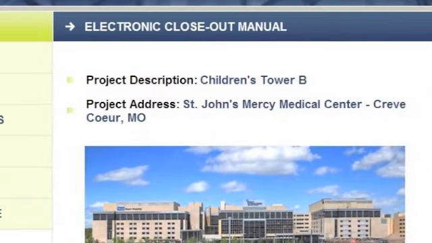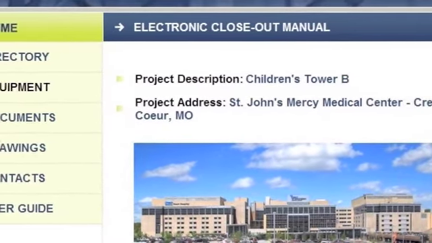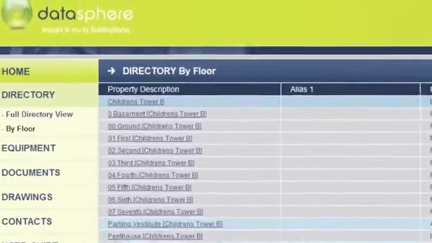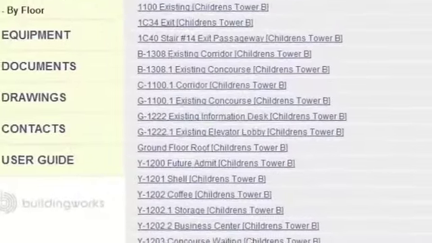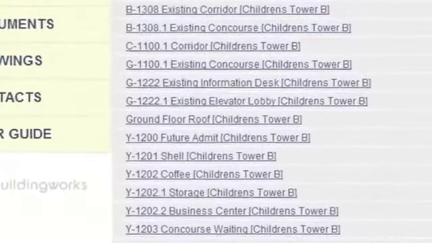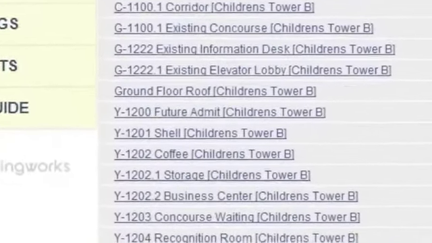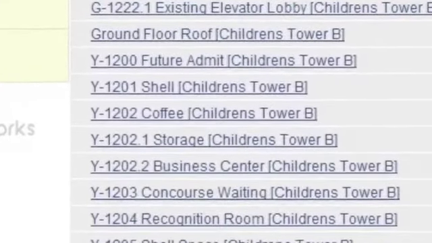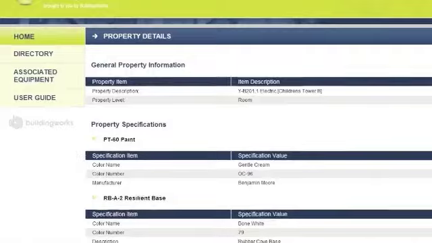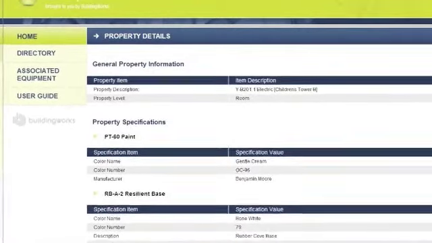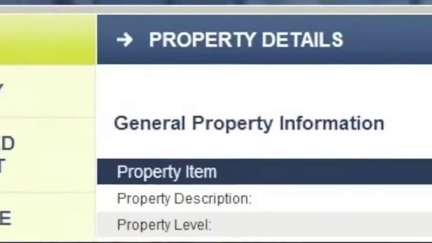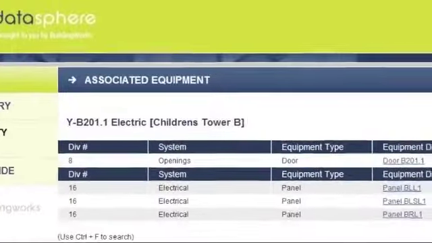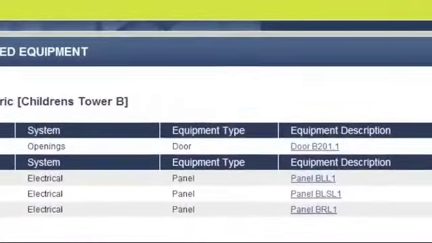BuildingWorks provides interactive access to the information in 3 ways. The first view, the directory of rooms. What differentiates BuildingWorks from other electronic tools is that the equipment and finishes are associated to the room or area in which it resides. Clicking on the room pulls up the finishes. Clicking Associated Equipment links you to equipment, door, and door hardware associated with that room.